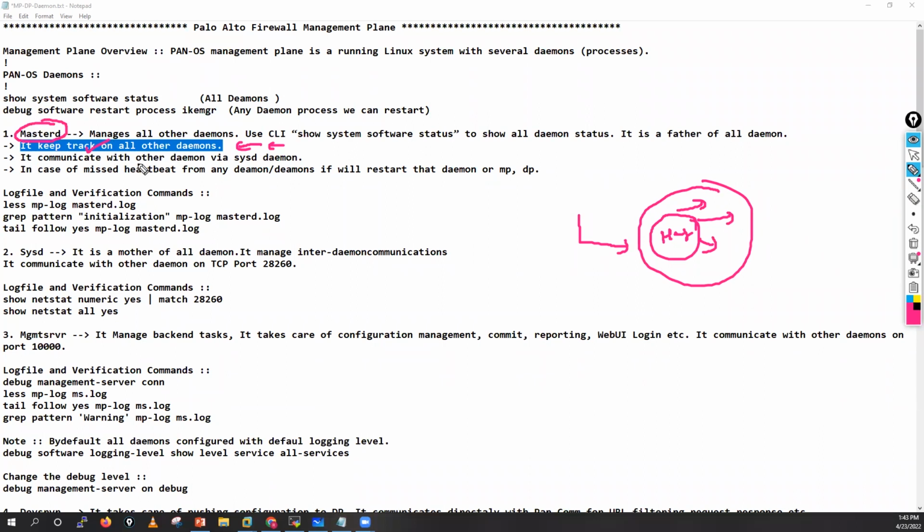It communicates with all the other daemons via the system daemon. In case of a missed heartbeat, it will try to poll, it will send some heartbeat messages to all these services. It will try to get the details and check the health of that process, whether it is running or not. Let's suppose that process is not running and it just missed the heartbeat. What it will do is restart that particular process.